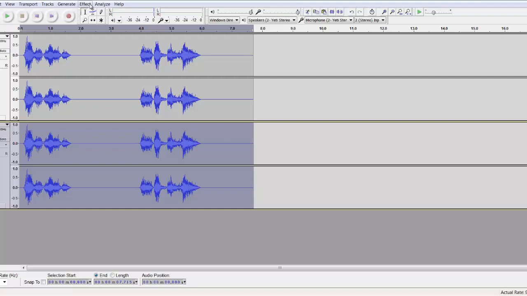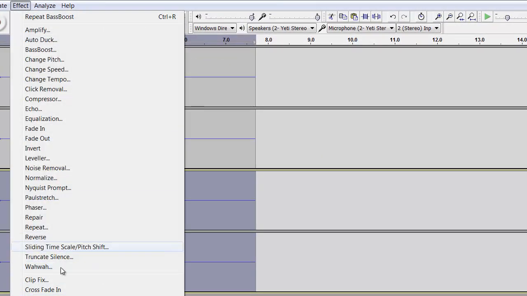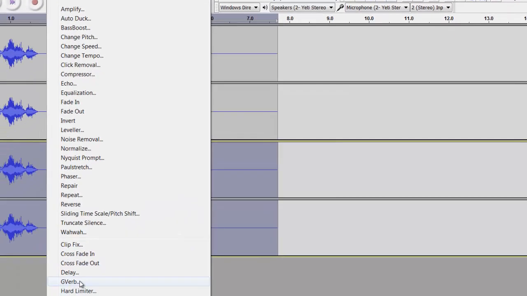So, select the bottom track. I apologize immediately for anyone who doesn't get that joke, but that would have been very, very uncomfortable. Go to Effect. Yes, I'll try not to get sidetracked again.